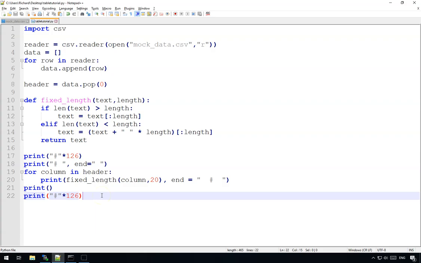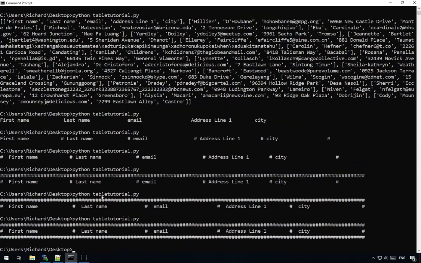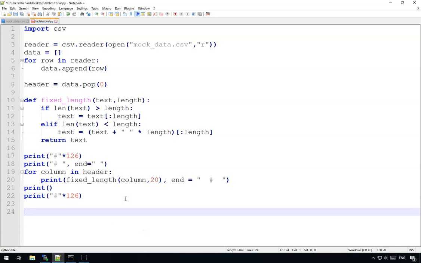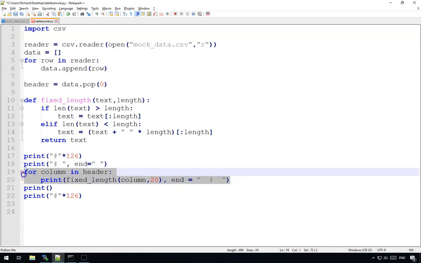And now, if we save it, hey, you've got the header of your table. Perfect. Good. So there's the header of the table. And now all we need to do is do all of the rows in the table. And actually, it's not much different to this.